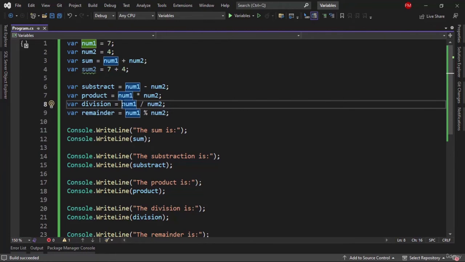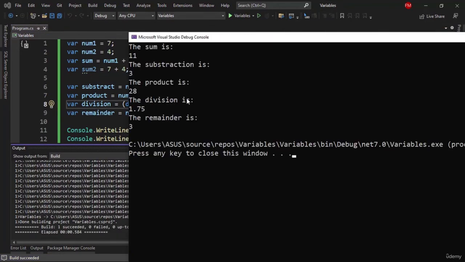But how do we make that transformation? Well, in the future, we're going to study something called casting, which allows us to change the data type of one variable to another. So in this case, we're going to change the data type of num1 to double. And this is how we do casting. We use a parenthesis before the variable. And with this, we are basically changing the data type of num1 to double, and therefore we have a double divided by an integer, and the result will be a double, as you can see here. So let me press Ctrl+F5 one more time, and now we have the division is 1.75, which is the correct value. And finally, we have the remainder is 3, because if we divide 7 by 4, the remainder is 3.